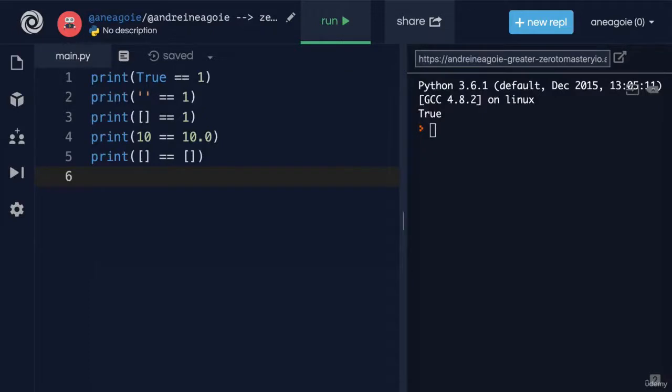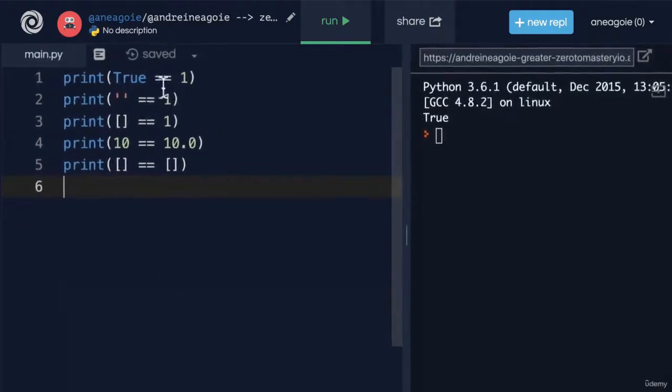All right, in this video, I'm going to try and trick you. I want you to look at these expressions where I'm checking for equality, right? I'm saying, hey, does true equal 1? Does empty string equal 1? Do two arrays that are empty equal, well, each other? Now, pause the video here and try to guess what the outcomes of this are going to be.